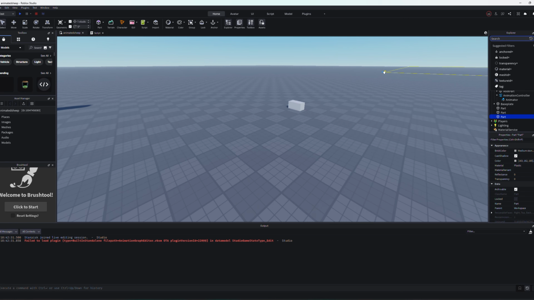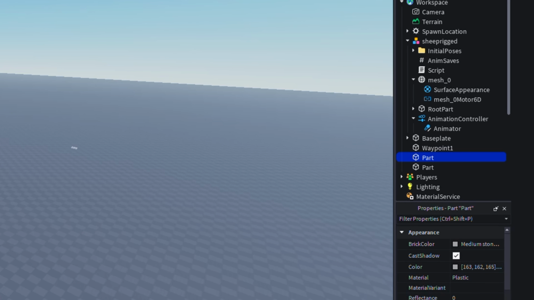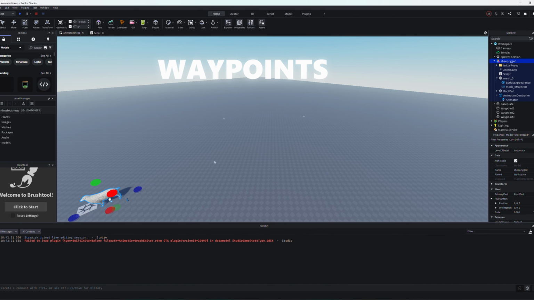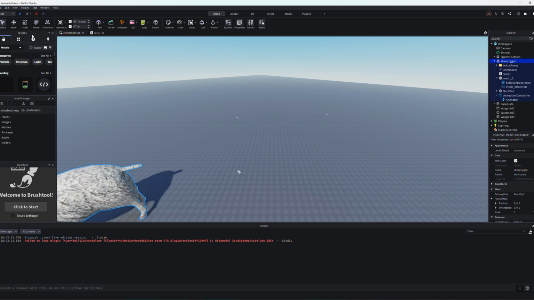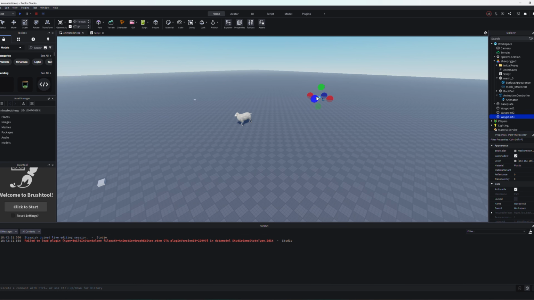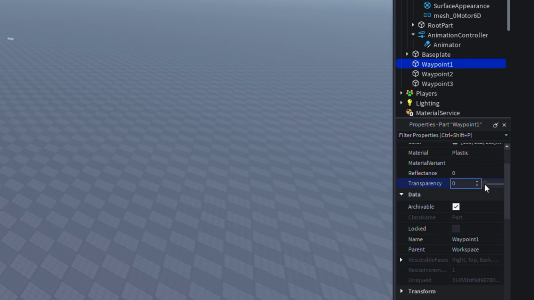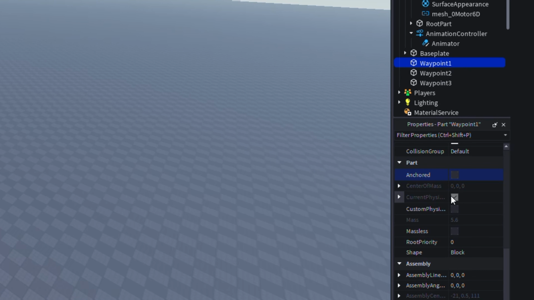Now we'll insert 3 parts, and we'll call them waypoint 1, waypoint 2, and waypoint 3. Those are basically points, and between them the sheep will move. And we can scale the sheep down a bit. If you want it to be more realistic, make the waypoints transparent so the player cannot see them, and set anchored to true.